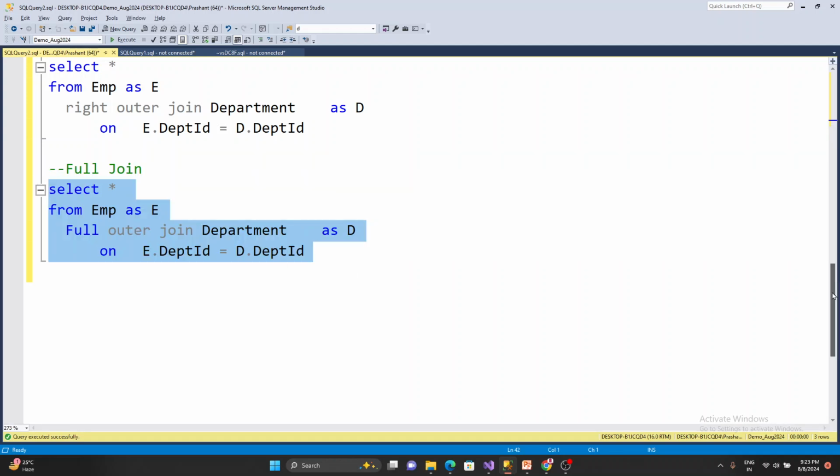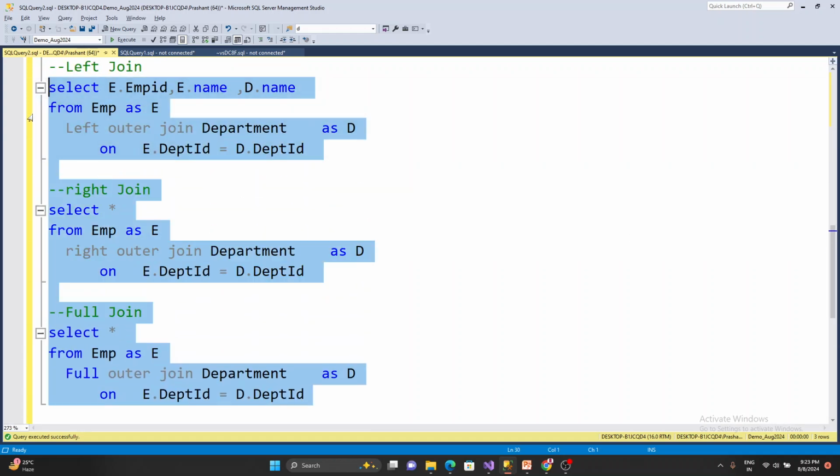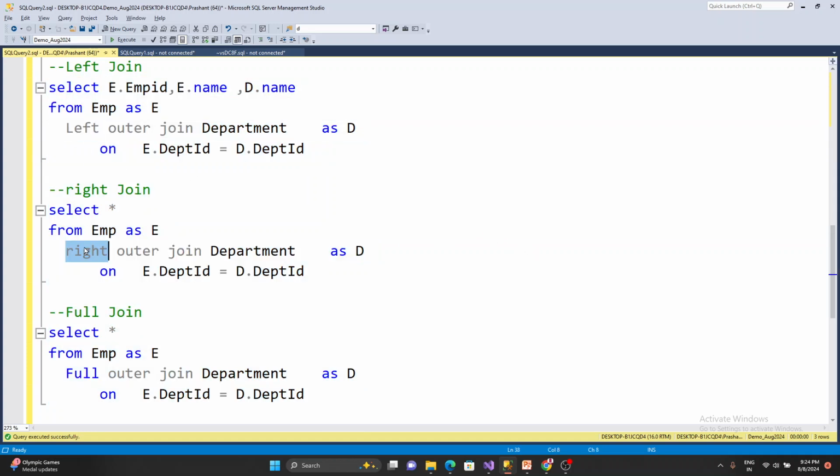But when you focus on these three queries, they are the same, I didn't change anything. I just changed the keyword. Left means all the records from the left table, right means all the records from the right table. Simple. And whenever it is full, it's a combination of left, right and the matching records: you will get all the records from the EMP table if they didn't come as part of the inner join, and you will also get all the records from the department if they are not part of any inner join. Perfect. Simple. Let's go back to the demonstration.